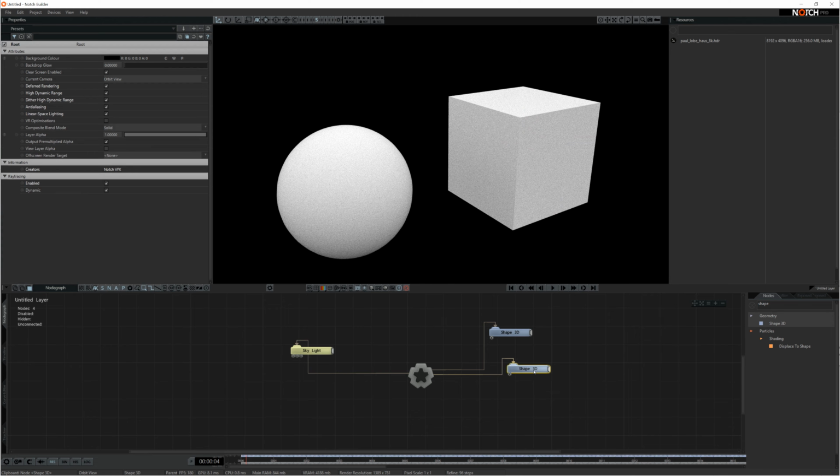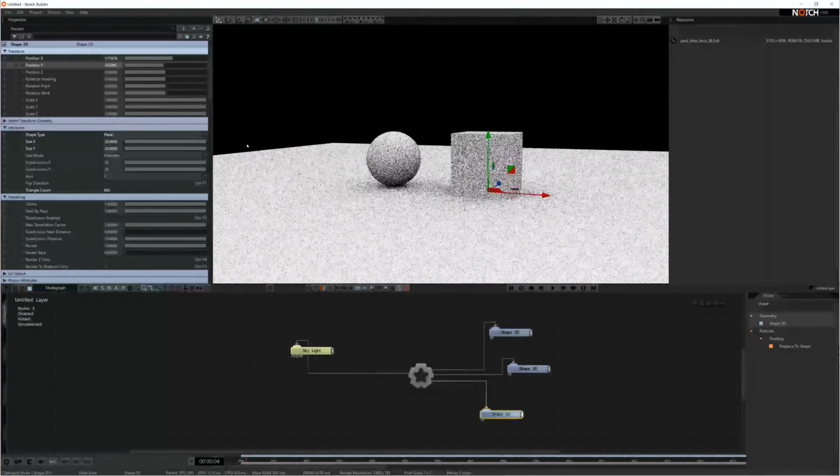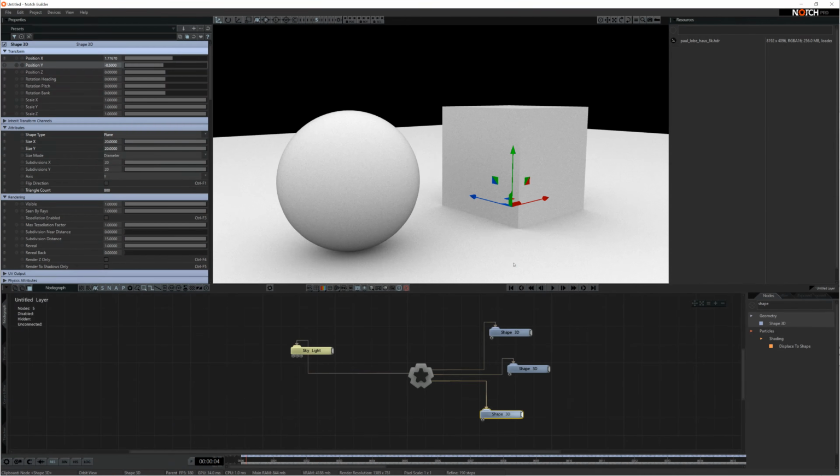So I'm going to add a floor to this scene. Now you can see the lighting, and every time you move, the scene is noisy. When you stop, the scene becomes refined.